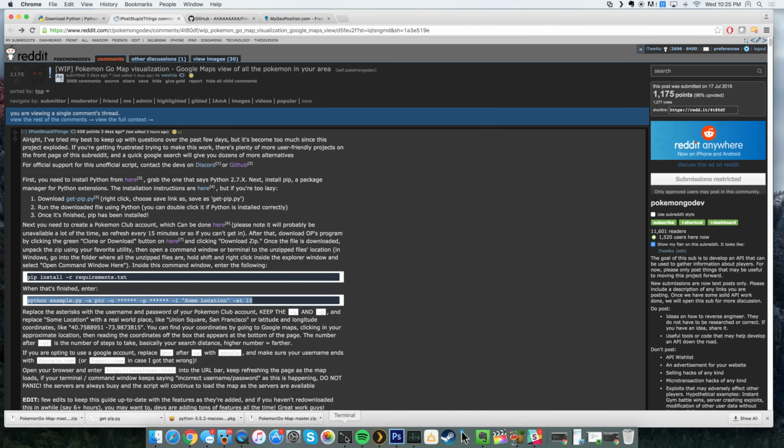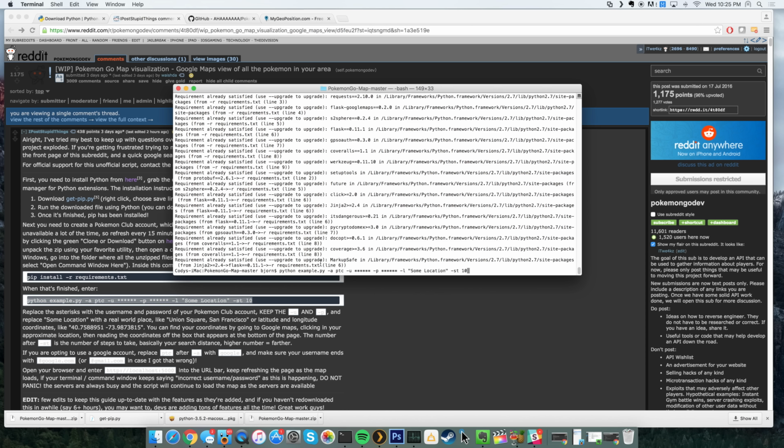So you want to go into your terminal and you want to paste this in. So there are three things that you want to change in this command. One is going to be some location, because this has to be a location that you're going to look for. And this right here is going to be your password, and this is going to be your user ID for the Pokemon Go club account. So you can see the U stands for username, the P stands for password, so right here, and then L stands for location. So the 10 actually stands for how many steps you want it to take.